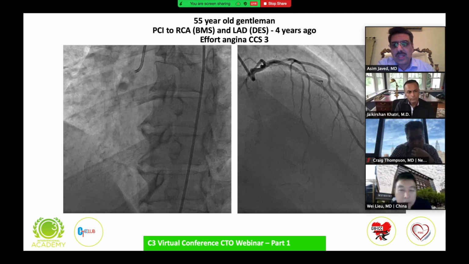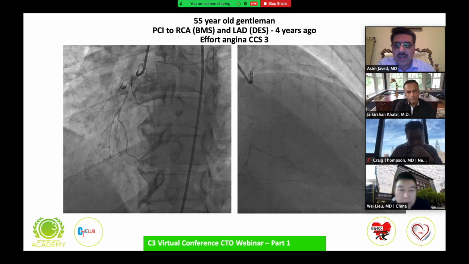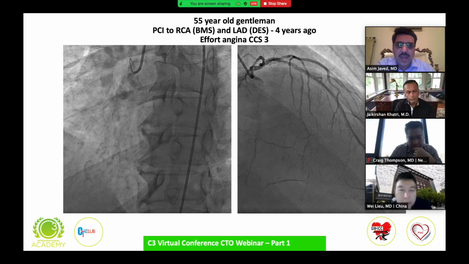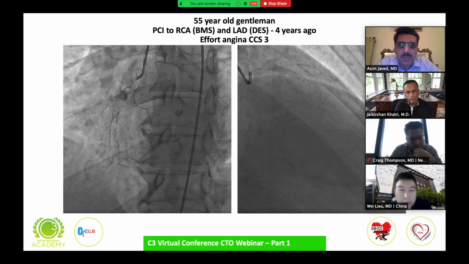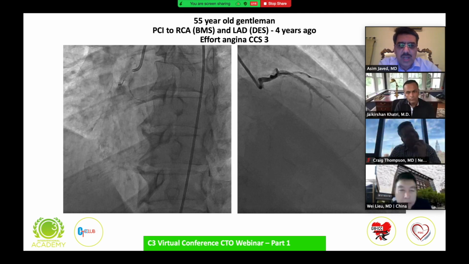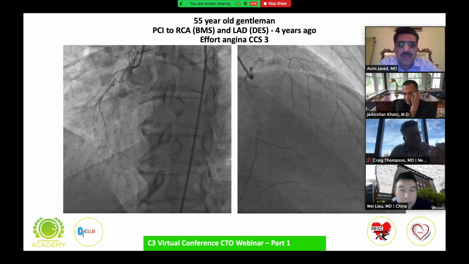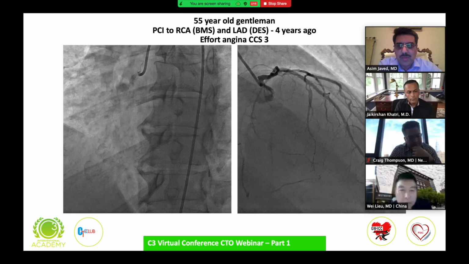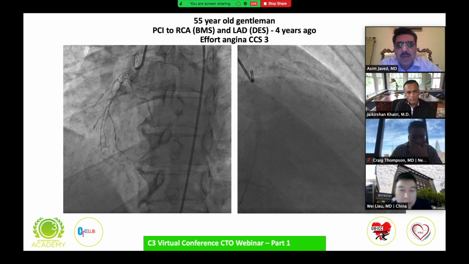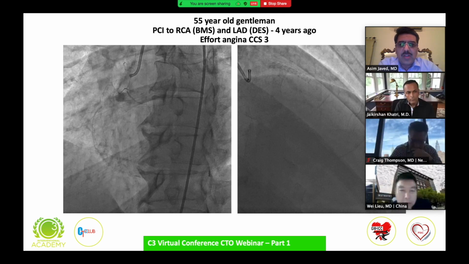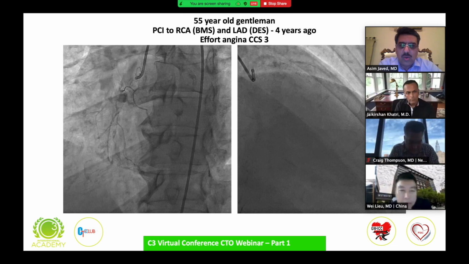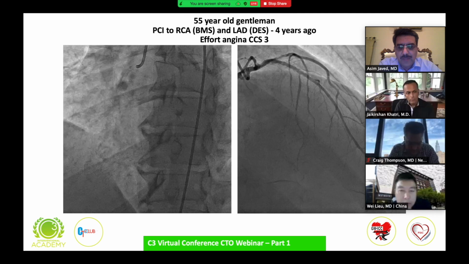So as you can see, there's a 100% ISR of the RCA stent, very ostial placement, and the mid LAD stent is patent, and you can also see the distal RCA being cross-filled from the left system. The difficulty that I had in this case was my initial plan was to go antegrade here, but it was very difficult to engage any guide catheter and to make it sit coaxially in the right coronary artery.